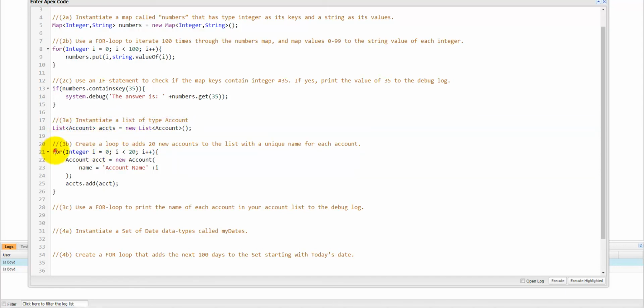And then we're going to iterate over this for loop 20 times. Each time we iterate through this for loop, we want to create an account and give the account a name. So this will be account name 0, account name 1, account name 2, account name 3, all the way up to account name 19. We don't get to 20 because when i equals 20, we exit this for loop.